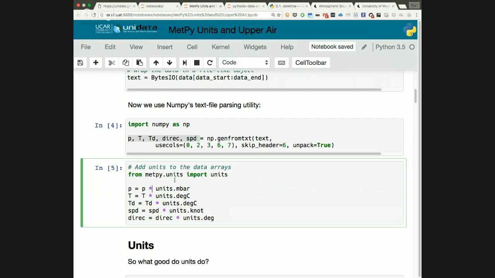We have this units object that's just a registry of different units. We say units.mbar for millibar, multiply pressure by that, multiply temperature by units.degC for degrees Celsius, and so on for speed and direction.